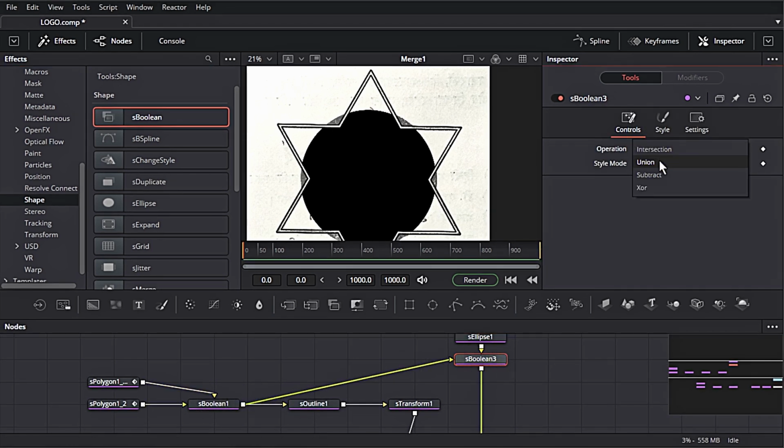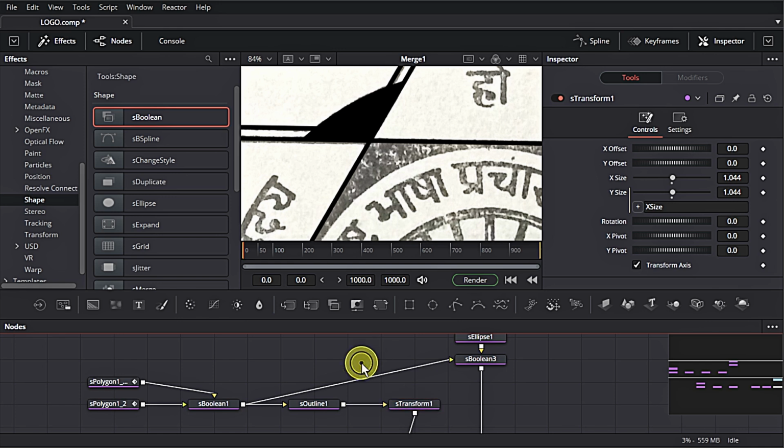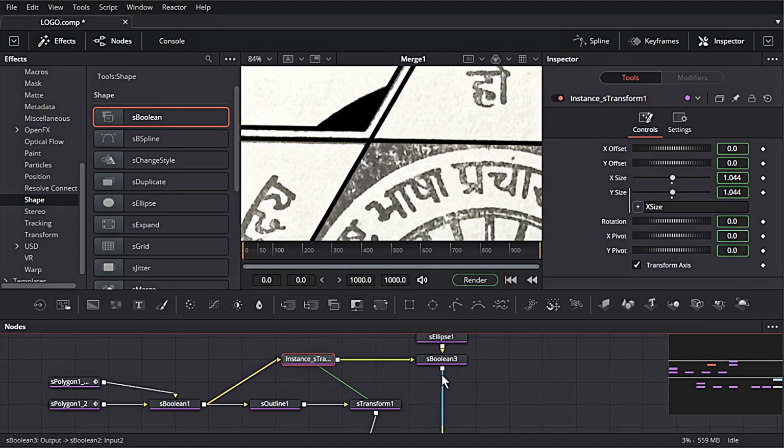And change the operation type to subtract. When we zoom in, we can see that it's still not how it's supposed to be. So to correct it, we will duplicate the transformation node and connect it between the two Boolean nodes. Perfect. Now the mask sits in the right place.